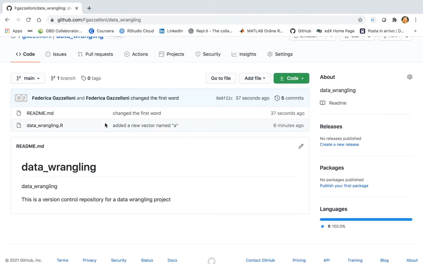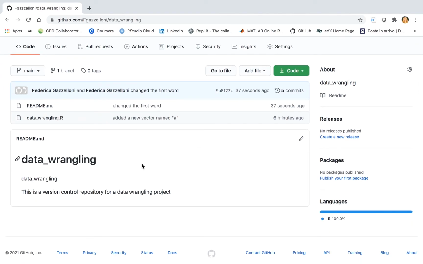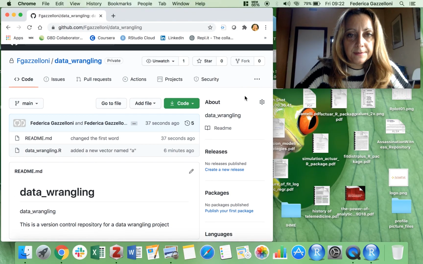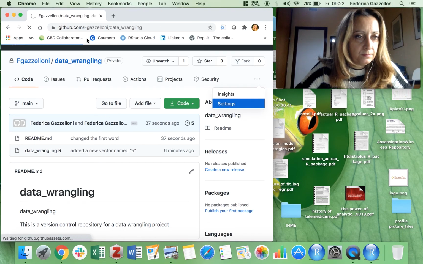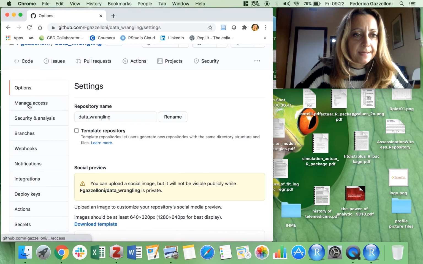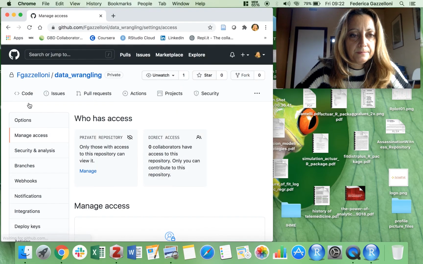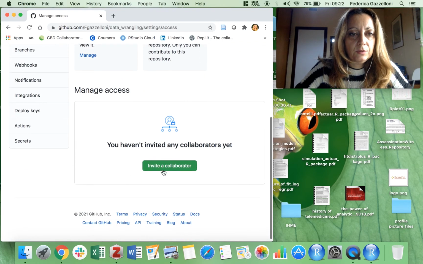Then you may want to add some contributors. In the settings of your GitHub, say manage access, and then you can invite a collaborator.